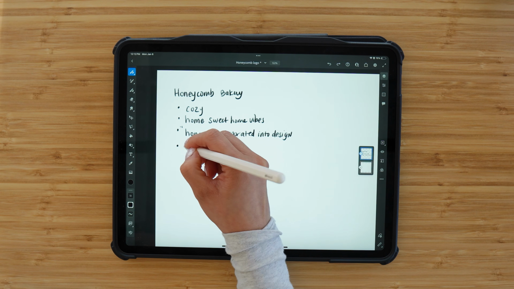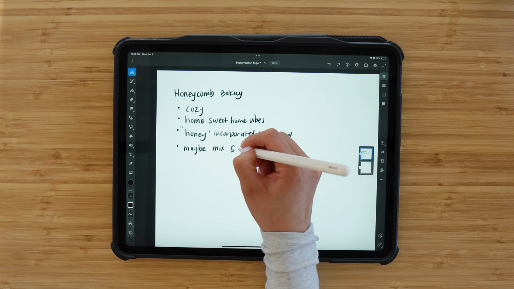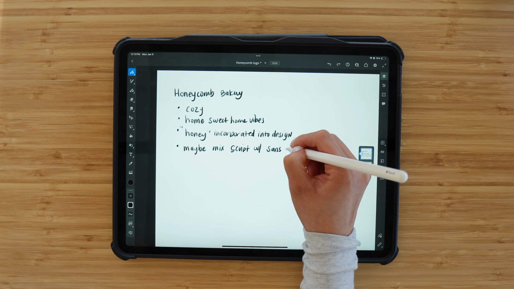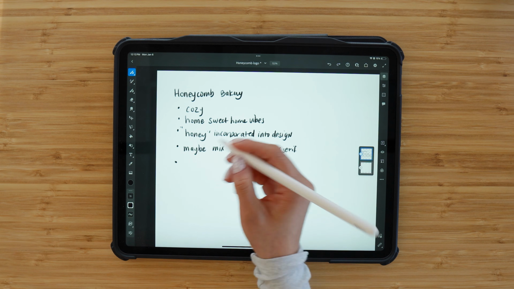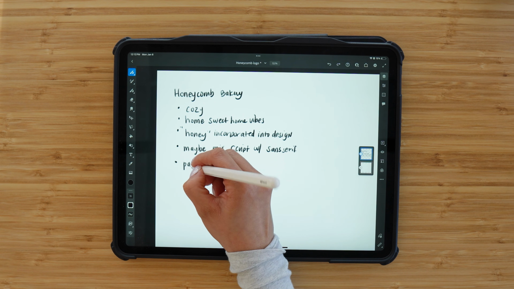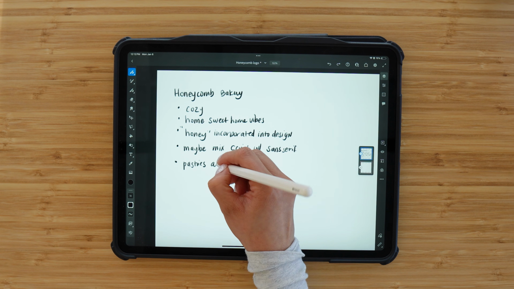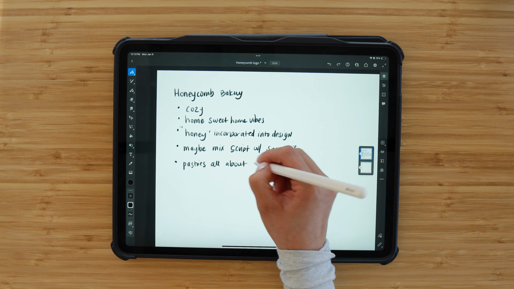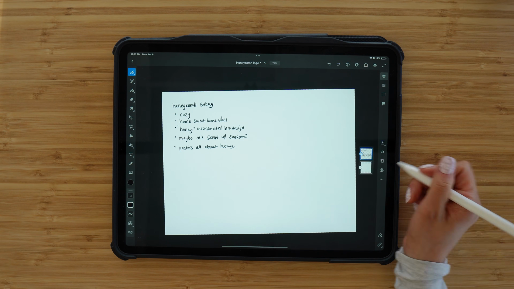For a honeycomb bakery, we want it to evoke cozy, home sweet home vibes. We'll incorporate honey into the design and mix a script and hand-lettered style. Since our business is all about pastries with honey drizzled on top, these are the key elements to focus on. Now that we have our notes, let's start sketching ideas for the logo.